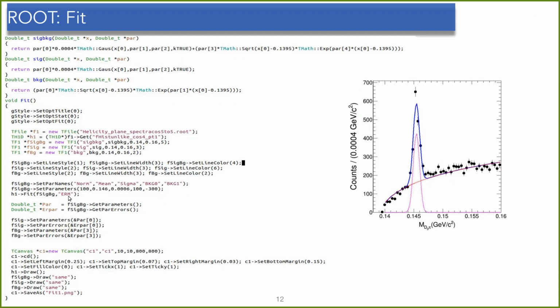For example, here I have used three options, that is the ERM. E option basically corresponds to the error. That means when the function will fit this histogram, it will take into account the error on the data points. The R corresponds to the range. That means it will fit the histogram only up to the range that you defined in your fit function. For example, here from 0.14 to 0.16.